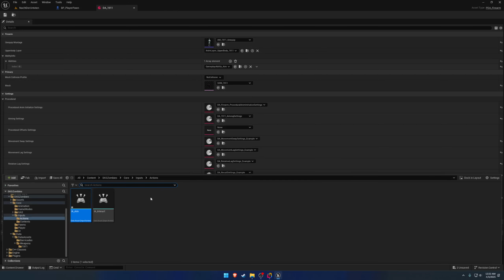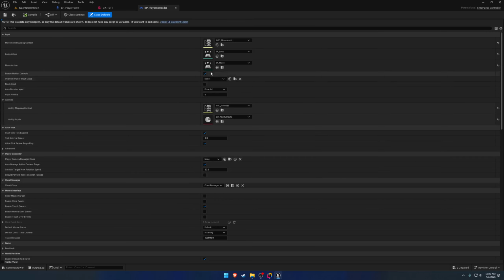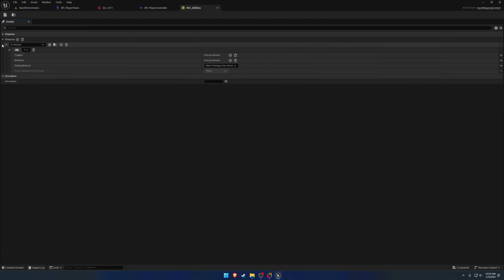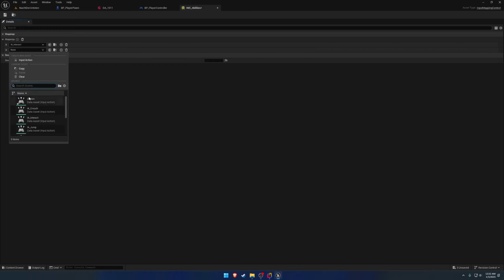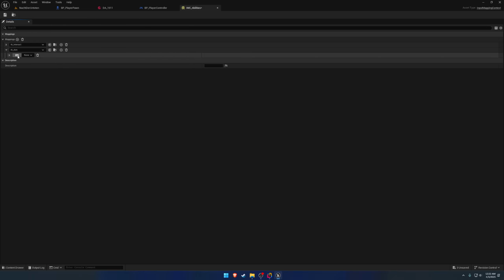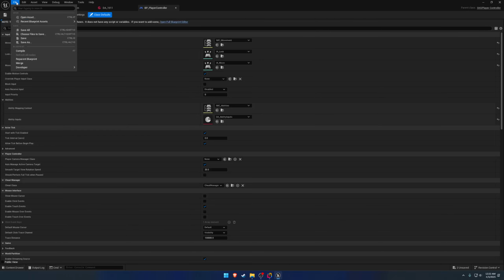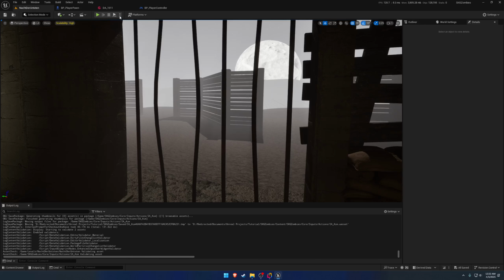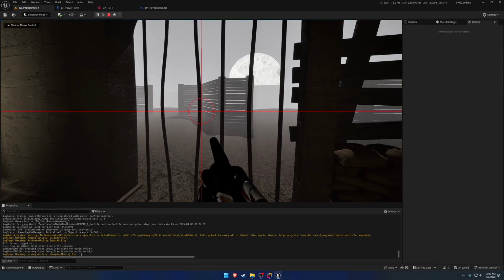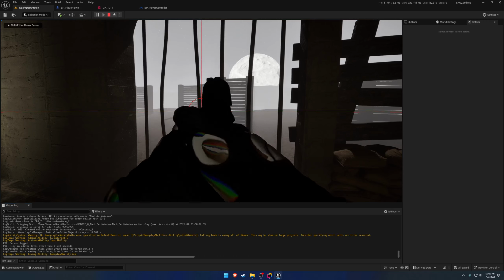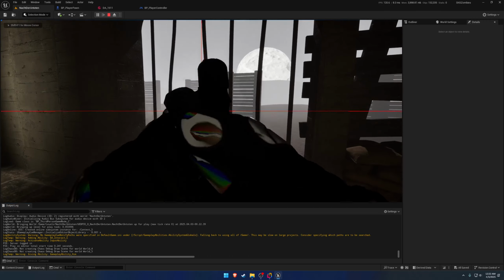And now we just need to go to the player controller, open up the IMC abilities, so this mapping context, and add another entry, which will be for the input action aim, and we're going to do the right mouse button. So let's go ahead, save all, and now when we press the right mouse button, in theory, we should activate the ability. So as you can see, it added the ability for the aim, and I am now aiming.